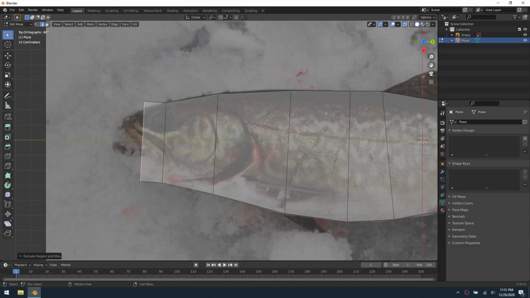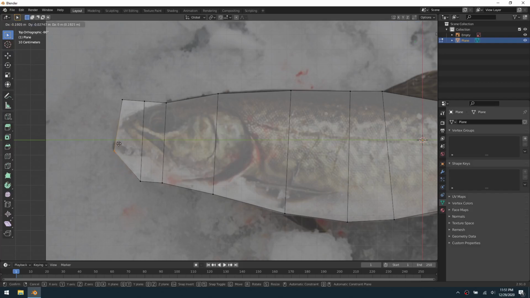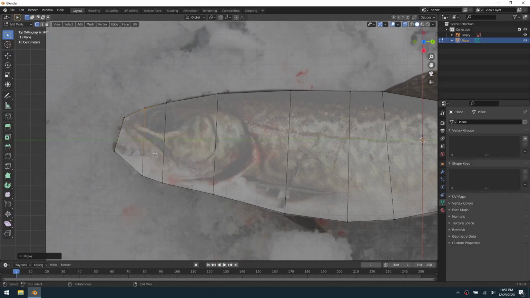Right at the mouth, I want an edge, so I'm going to leave it there. And towards the front, I want some more edges. I'm going to put this towards the bottom of his lip. This is going to go towards the top of his lip, somewhere right around there. And just move it into place. All right.